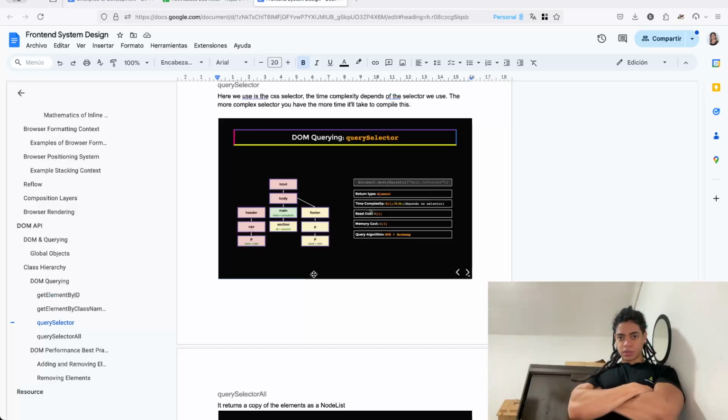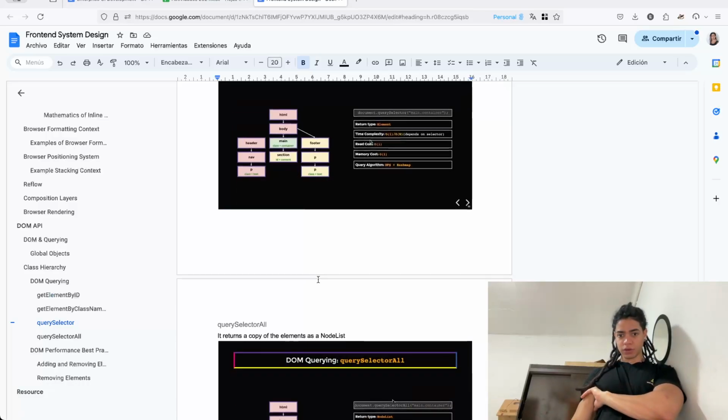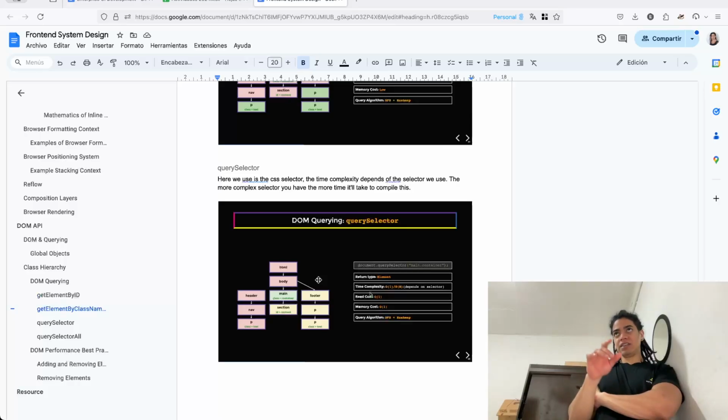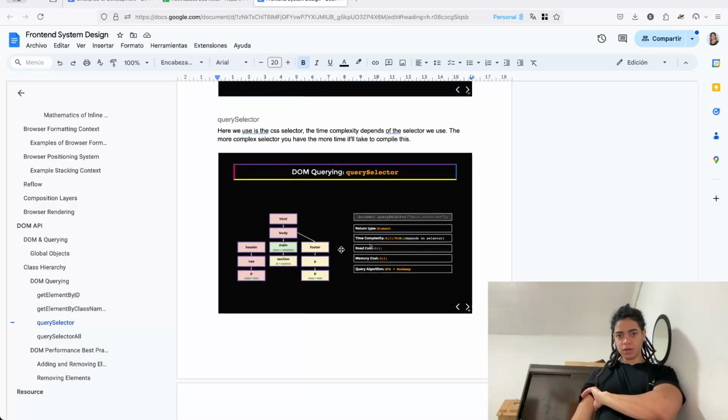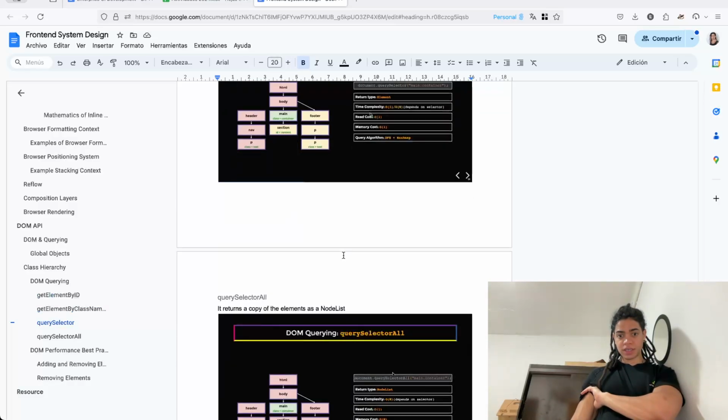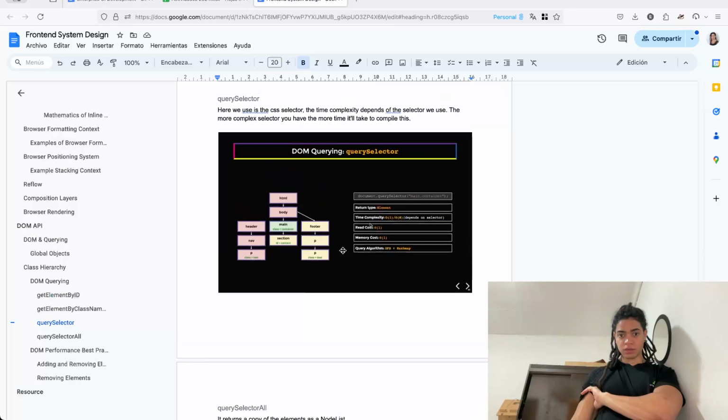With this querySelector, things are quite different. The querySelector and querySelectorAll, instead of returning the HTMLCollection, which is a live collection, now return a copy of this, especially the querySelectorAll, because it returns a NodeList.